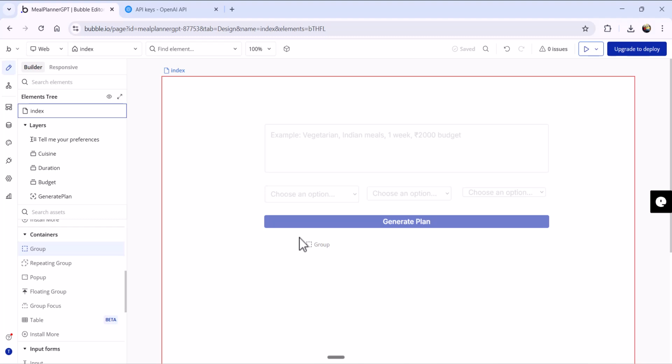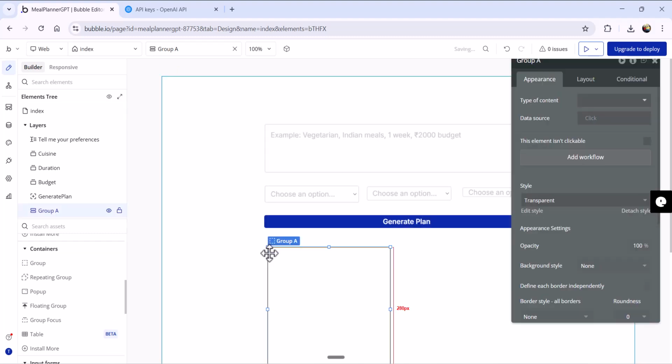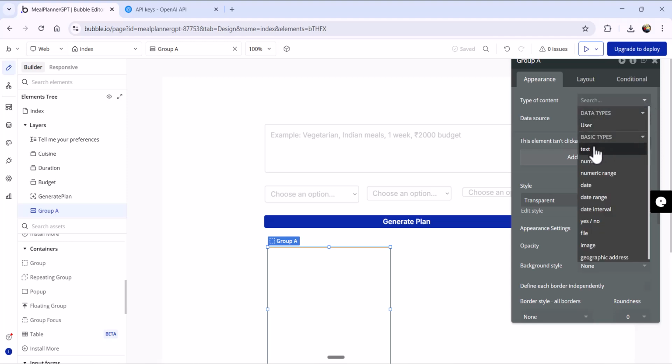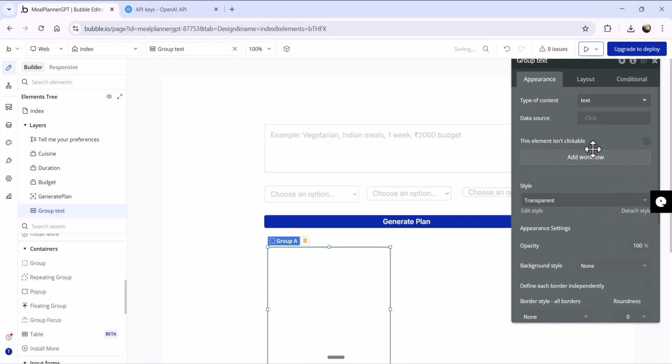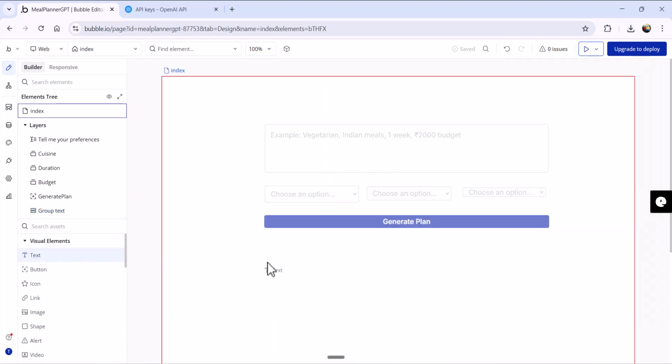Alright, so next let us take a look into how we are going to display the meal plan that is generated by the GPT. For this, we are going to add a group component. Since this is going to display text information, we are going to set its format type as text. If you want, you can rename it. Now, once this is done, we are going to add a text box within the group.